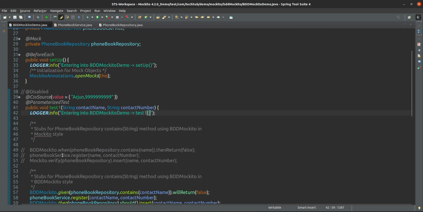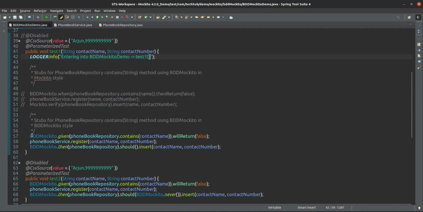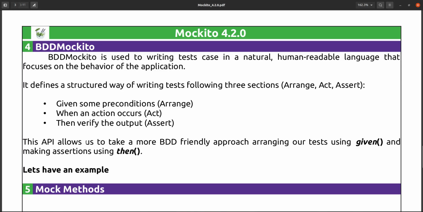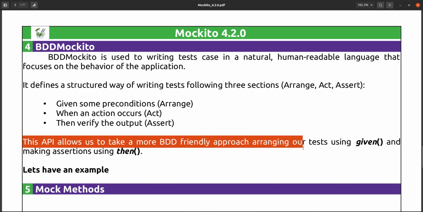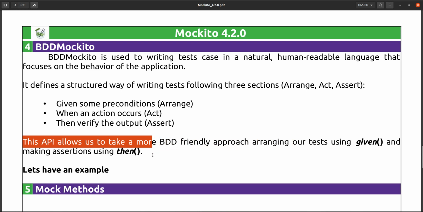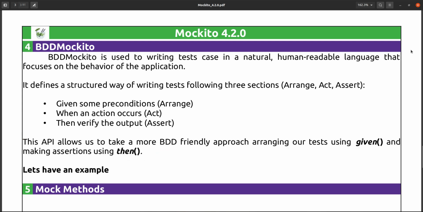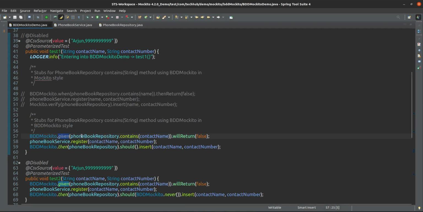Okay, and here if you see, I am using the BDDMockito class and given. What is the use of given? This API allows us to take a more BDD-friendly approach, arranging our test cases using given and making assertions using then.